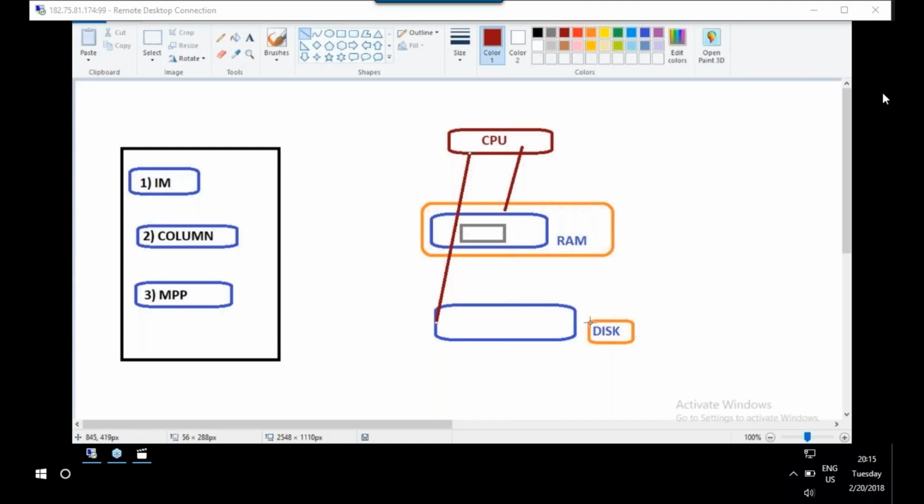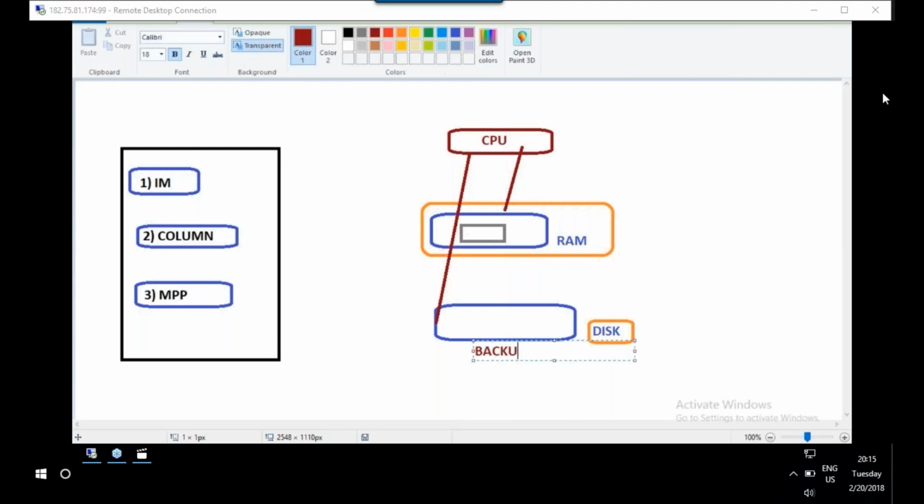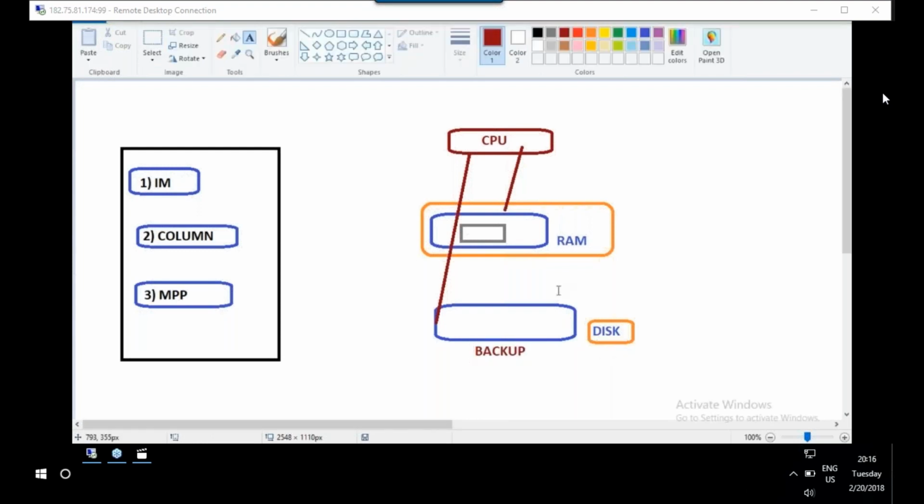We still have disk, but what is the purpose of disk over here? It is only for backup, but it's not the primary way to store data. The processing, everything is done over here. The storing, processing, RAM primary. Okay, so that is called in-memory platform.